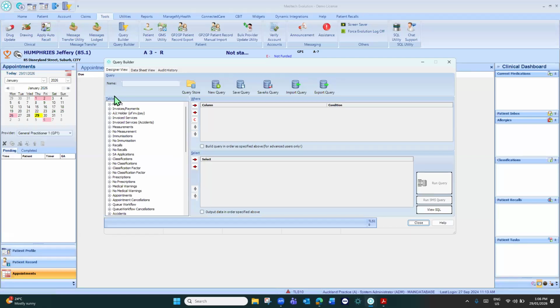We have got a table written here. Now, there's a list of tables you can see. In each table, there are various selections where you can pull your data from. I'm just going to click and show you. So it means that all the data you entered in your Medtech Evolution is from these tables. For example, the patient information that you add into the patient register is from the patient table.